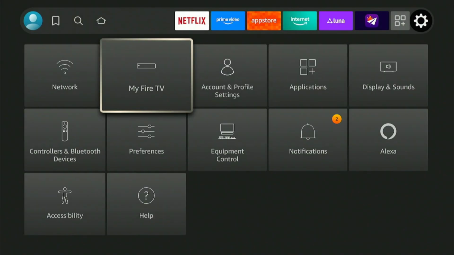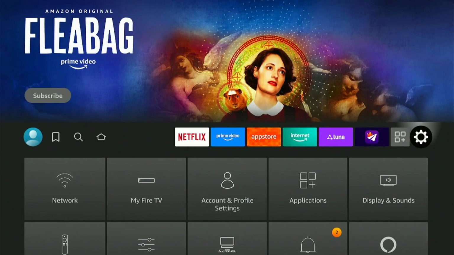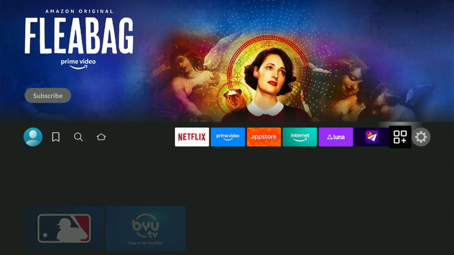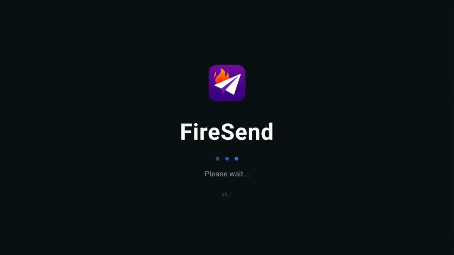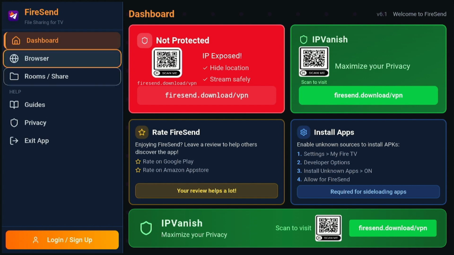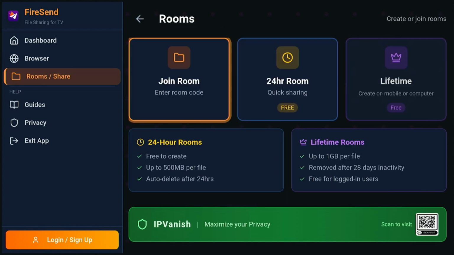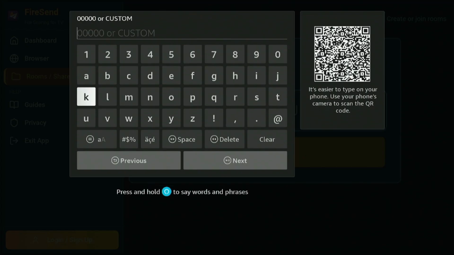Hit your home button. Now, go to your apps list, the icon with the 3 little squares and a plus sign. Find the purple FireSend app and launch it. When you get to the main menu, look for the option that says Room/Share and select it. It is going to ask you to join a room. This is the secret vault. Take your remote and type this exact word, download. Make sure you spell it perfectly and join the room.